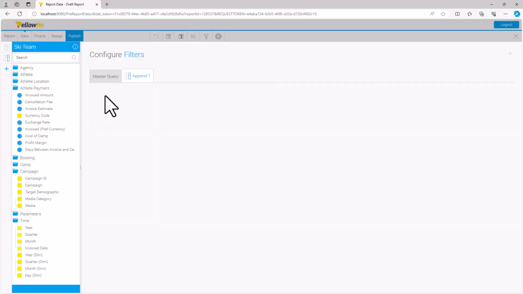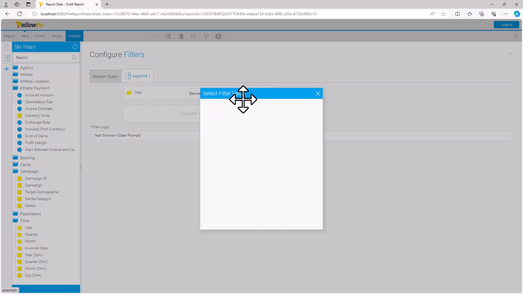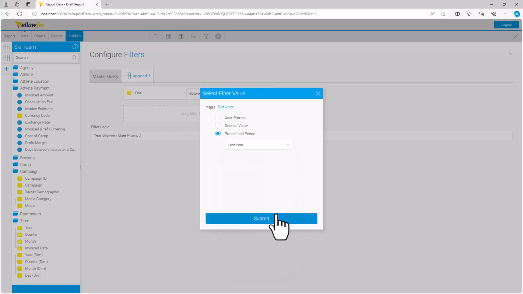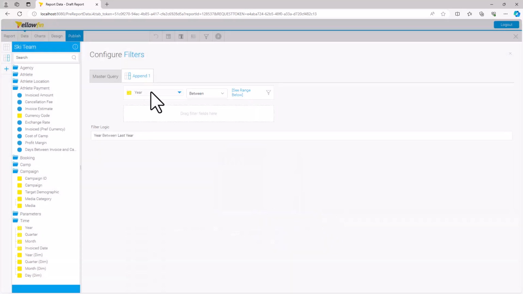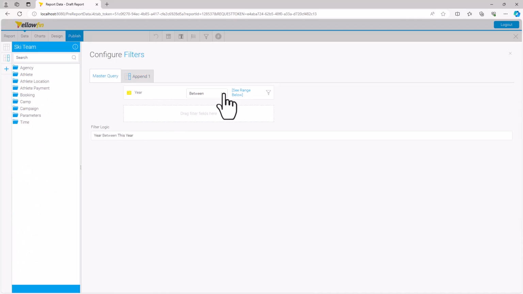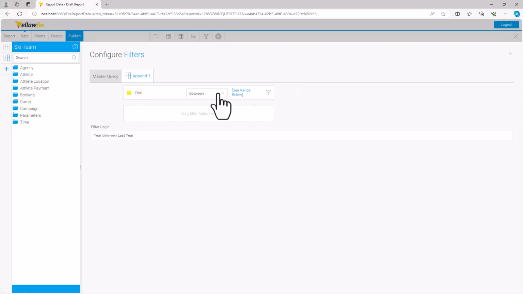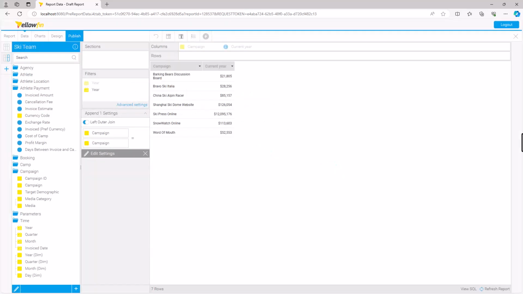Let's apply a filter on the subquery first. Choose the Append tab, go to Define, and filter this to the last year. So we have two filters. On the master query, we have applied a filter on the current year, and on the Append subquery, we have applied a filter on the last year. Close this. Now, the new filter is still highlighted, which means that the fields that we see here on the left are from the subquery.